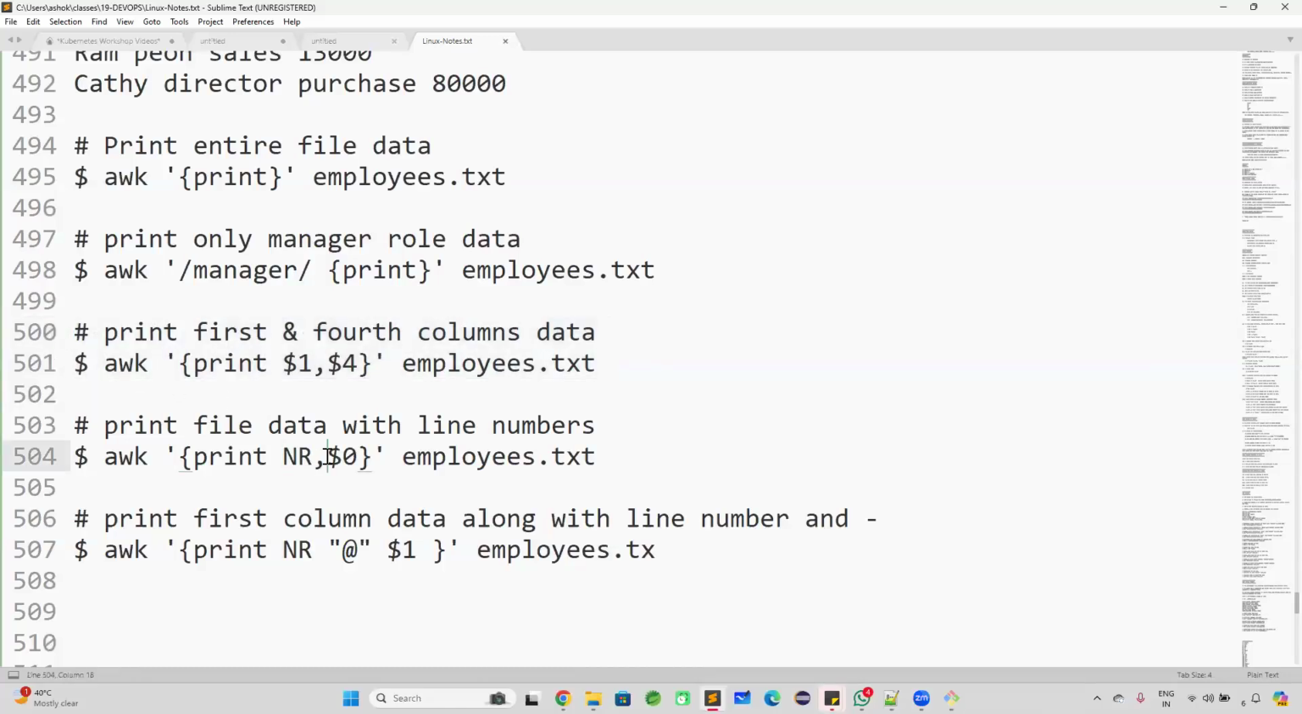Print NR comma $0. NR represents the record number. So give the record number and print that record data by using $0. $0 means complete record data. Okay. Print NR $1. For the record number, add @ and print first column data. 1 employee name, 2 employee name. Like that, data will be printed, with the line number appended. Print first column data along with the line number by appending @.